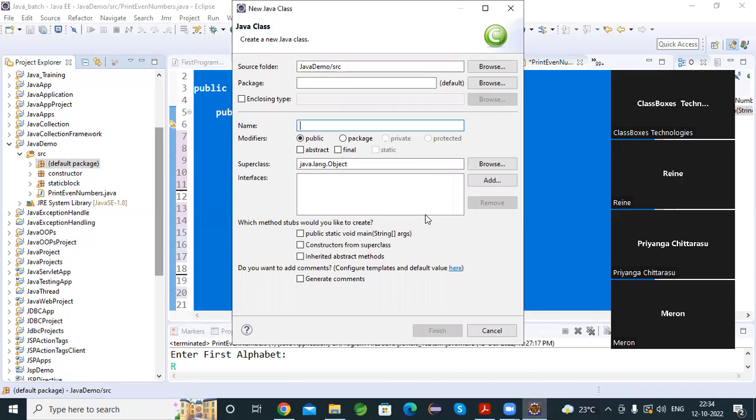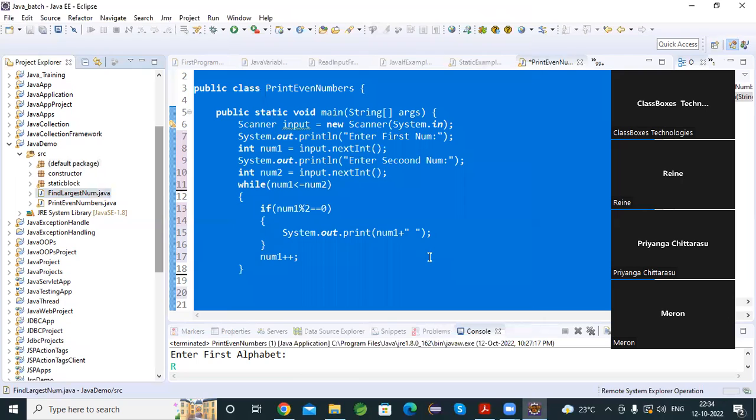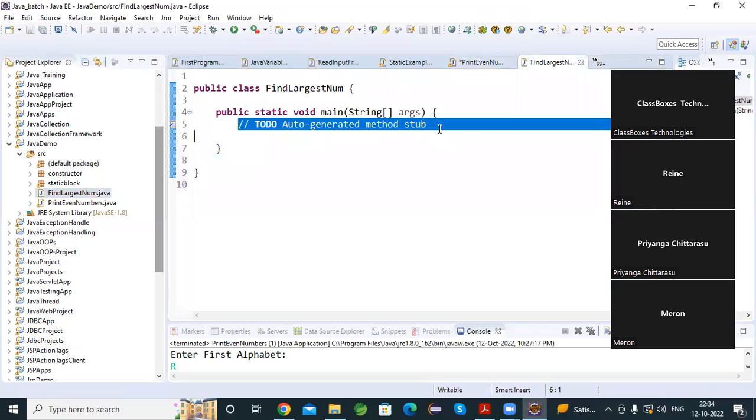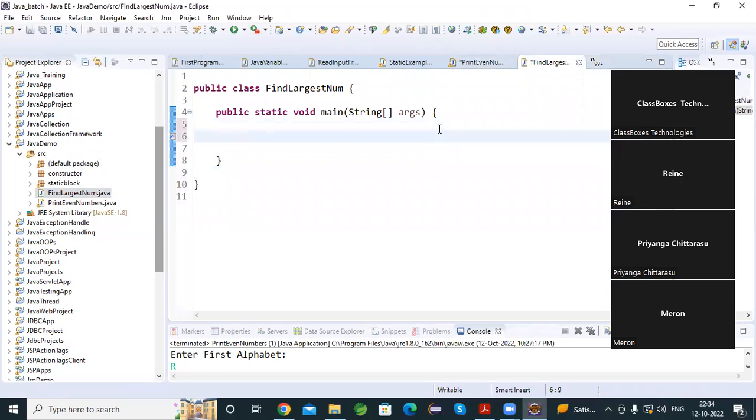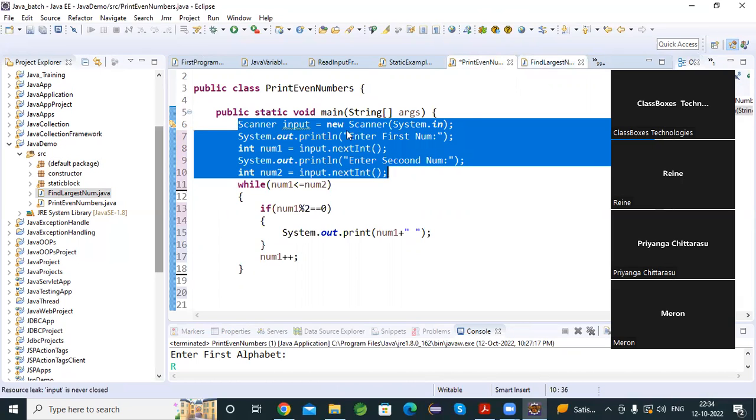So I will say find largest number. Okay. So I'm going to take three inputs. Let me just copy the same as we discussed in the scanner class part. Instead of writing the same code, let me just copy here.